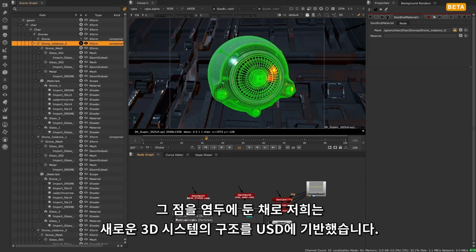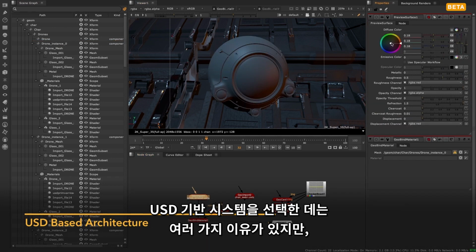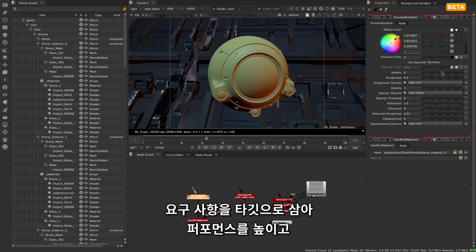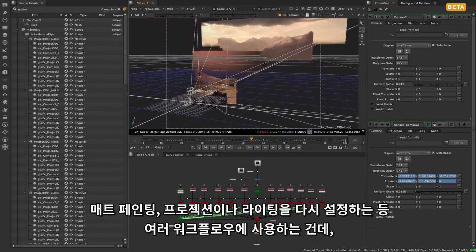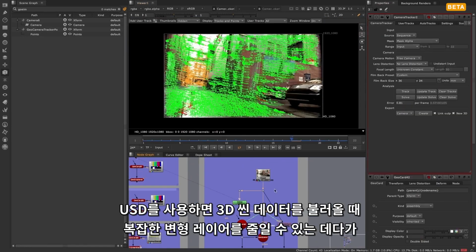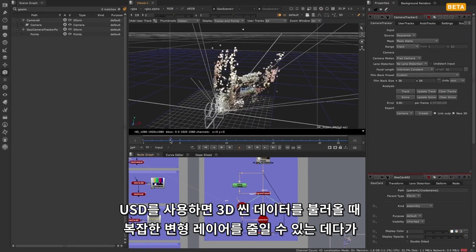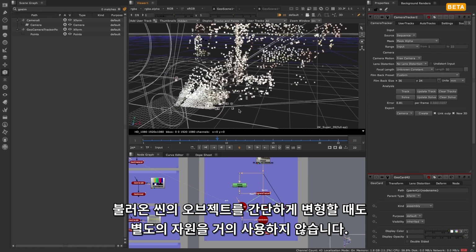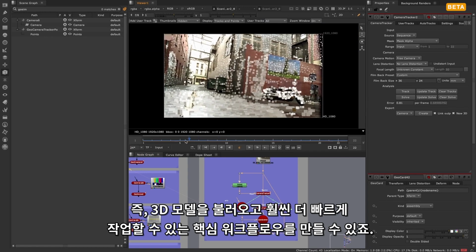With that in mind, we chose to base the new 3D system architecture on USD. There were many reasons we opted for a USD-based system, but at the core of it was that this allowed us to develop a more performant system targeted at the needs of Nuke and Nuke artists. The most common 3D workflow in Nuke is importing 3D data for use in any number of workflows like matte painting, projection, relighting, and by utilizing USD we can reduce the need for complex translation layers when importing 3D scene data, and also provide near zero cost for doing simple manipulations of imported scene objects. This essentially means we can make core workflows like importing a 3D model and moving it around much faster.